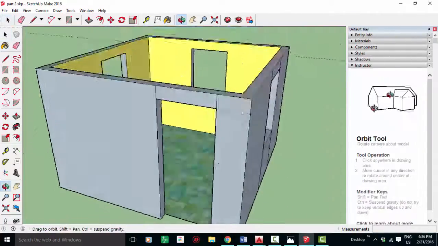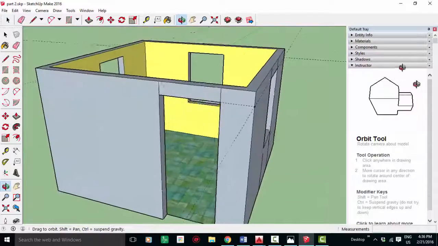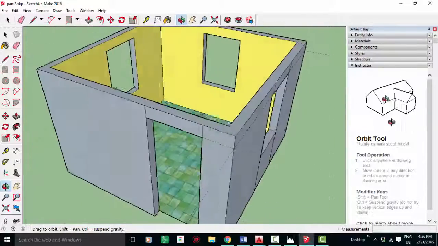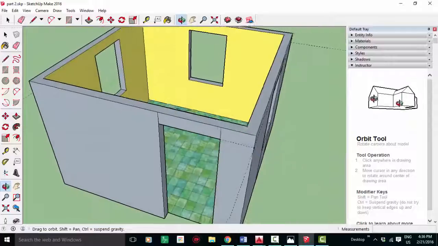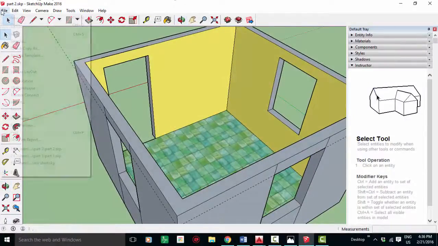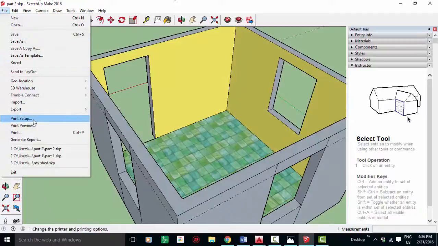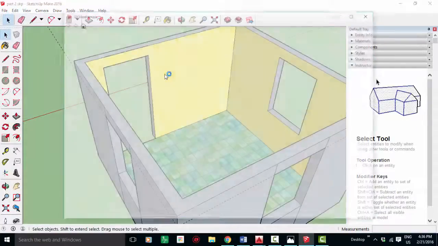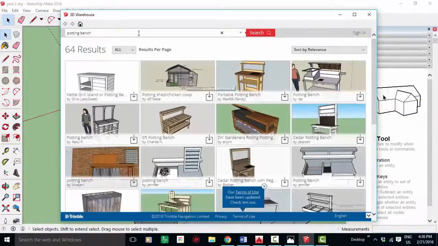I'm going to leave it open because I like having those options. So the next thing you have to do is you can start putting things inside your space. Because I know that mine's going to be a potting room, I could put a potting bench in. So I can go to my 3D Warehouse and select a potting bench. Potting bench, search.